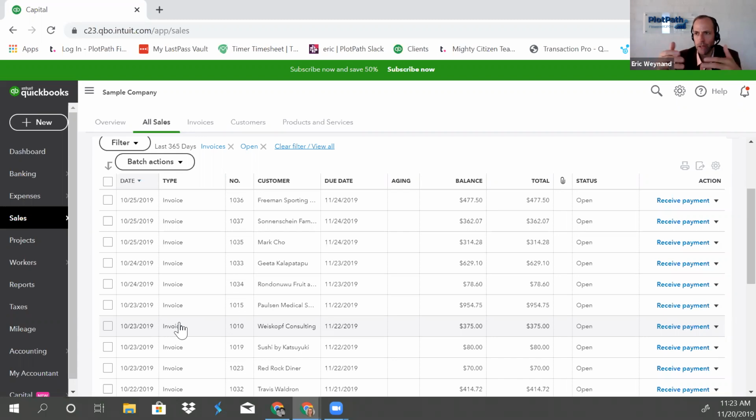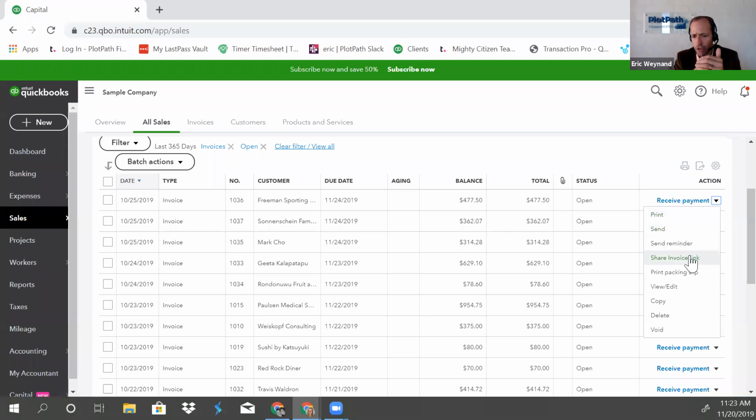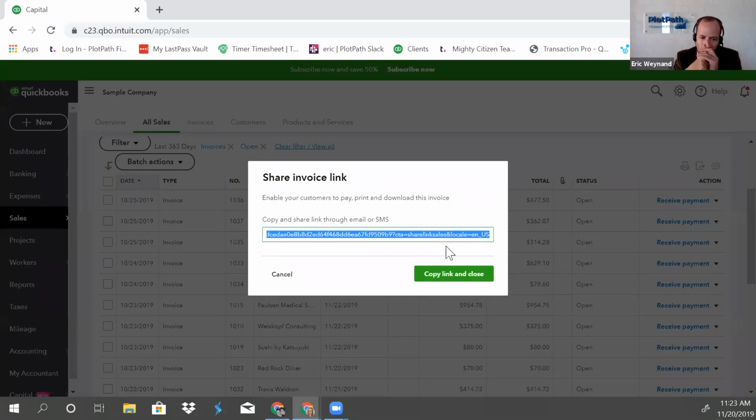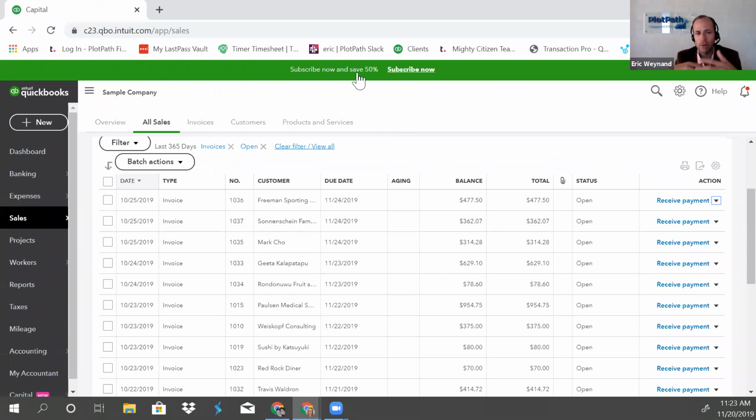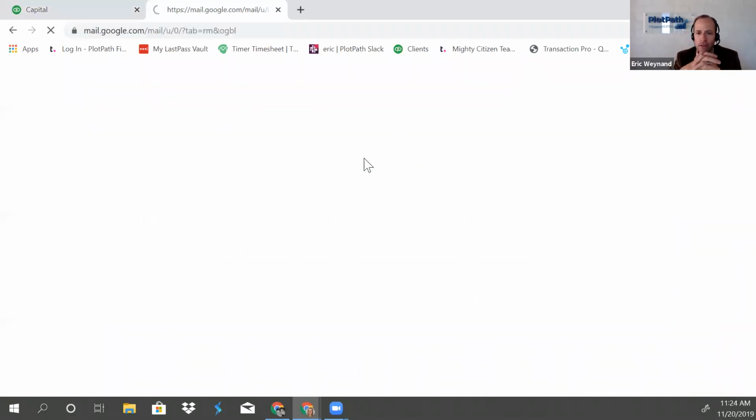And one thing you can do is send an email from yourself as opposed to from QuickBooks. A trick to do that is, on one of these invoices, on the far right over there, click on the drop down arrow and share invoice link. And so you can go write an email: hey, John, I hope you had a good weekend. I just want to let you know that this invoice is still outstanding.